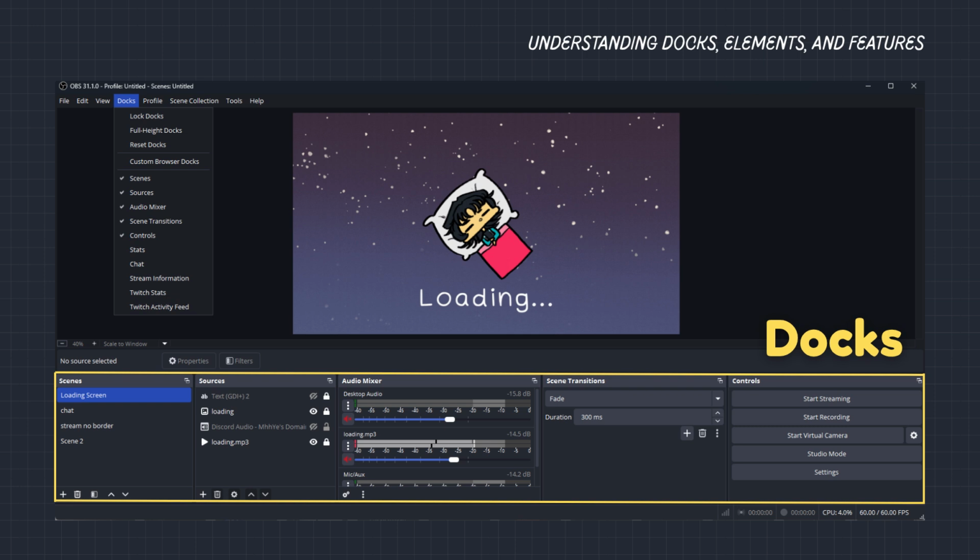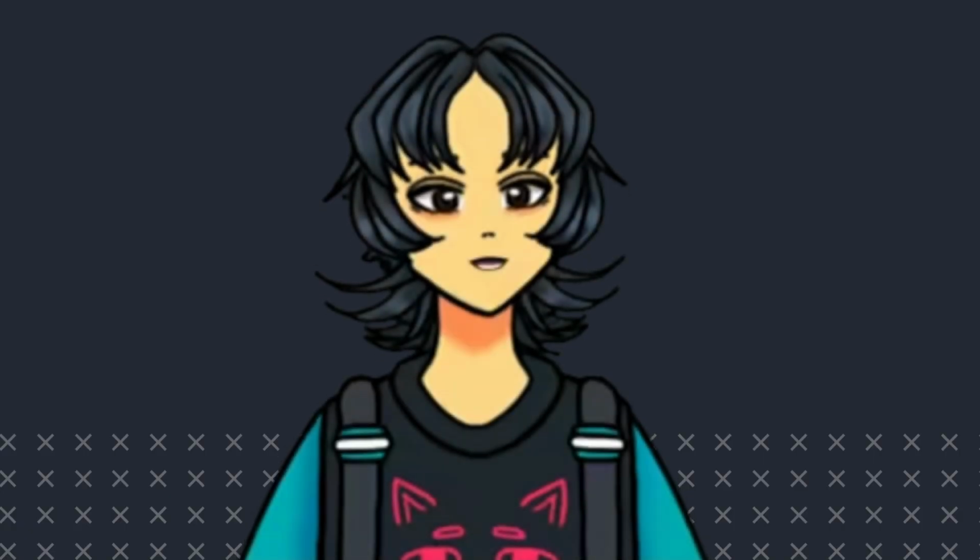There are times that some streaming platforms could provide you with additional docks like chat and stats and more. Although that still depends, to be honest. I'll be giving you a brief breakdown of the uses of each dock.